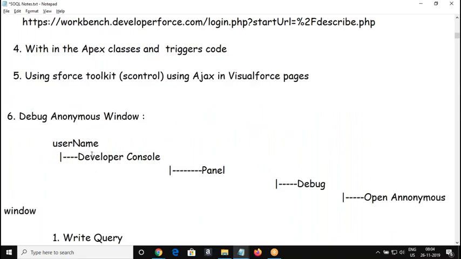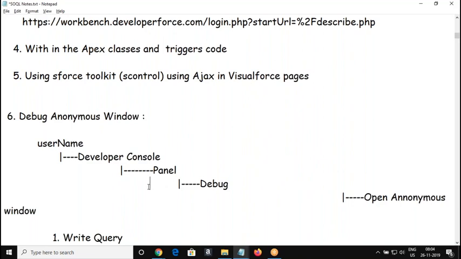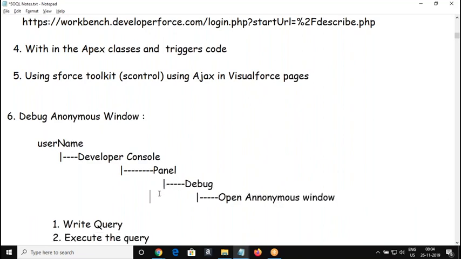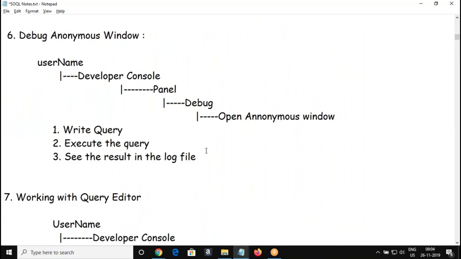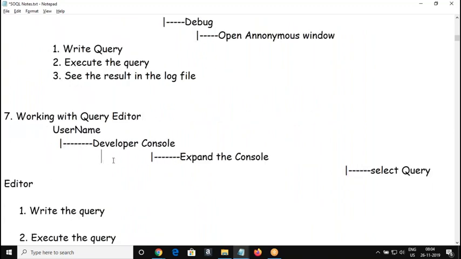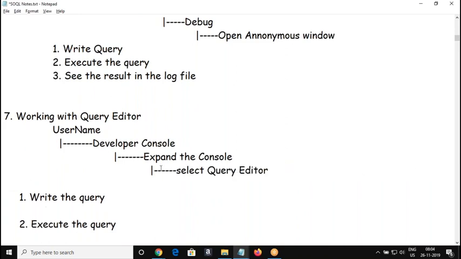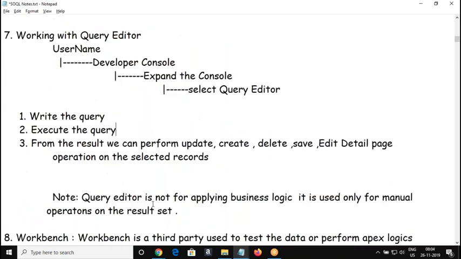So just a navigation for the developer console. I think this is not required for you guys, but just for navigation purposes. Okay, right, and your query editor. In the developer console, at the bottom of the page you have a query editor option, so you can execute the query there also.